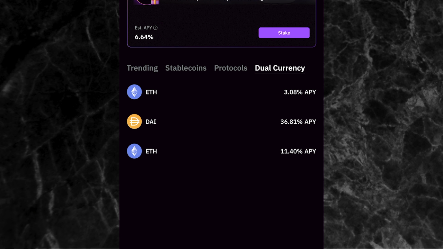So whichever one you want to invest in, just go ahead and invest your money and you'll be earning passive income every day. It's as simple as that. So you can see that it is not just for keeping your wallet or for sending and receiving crypto. You can also earn passive income with this.